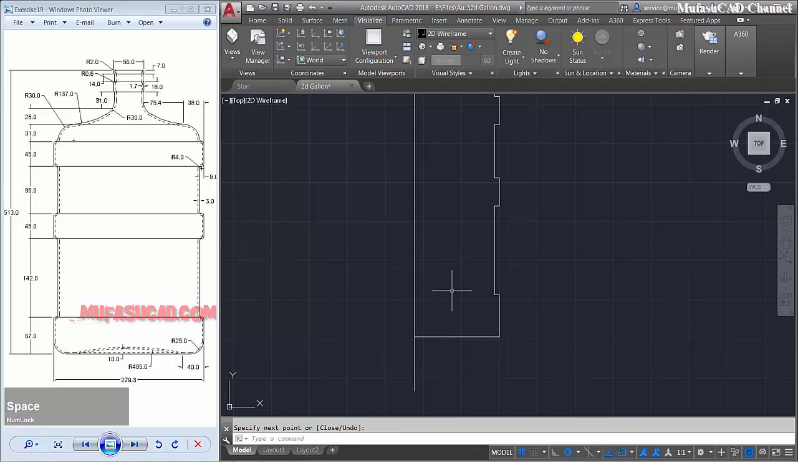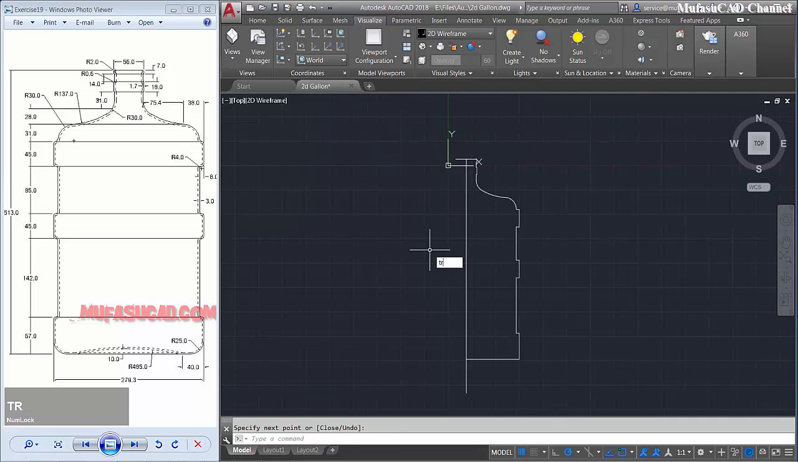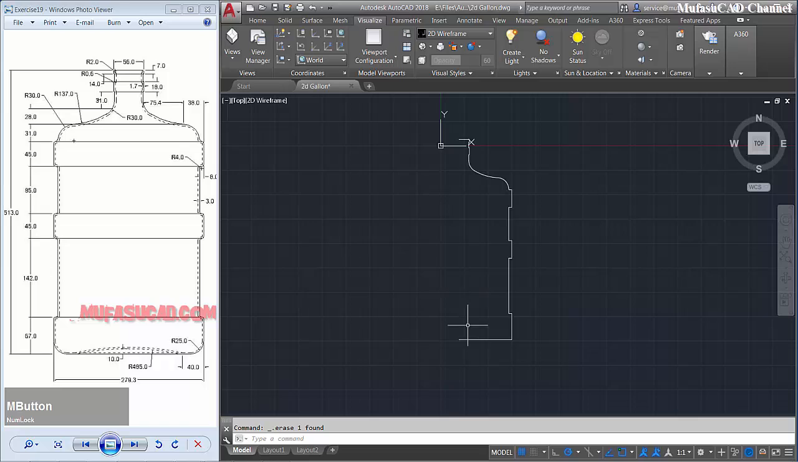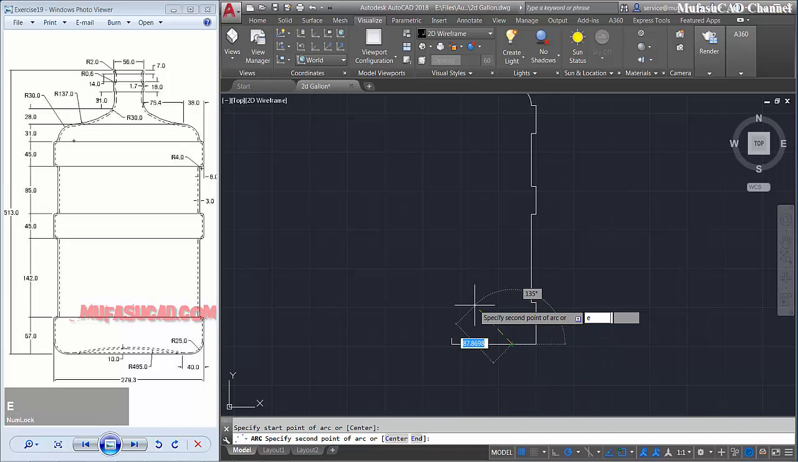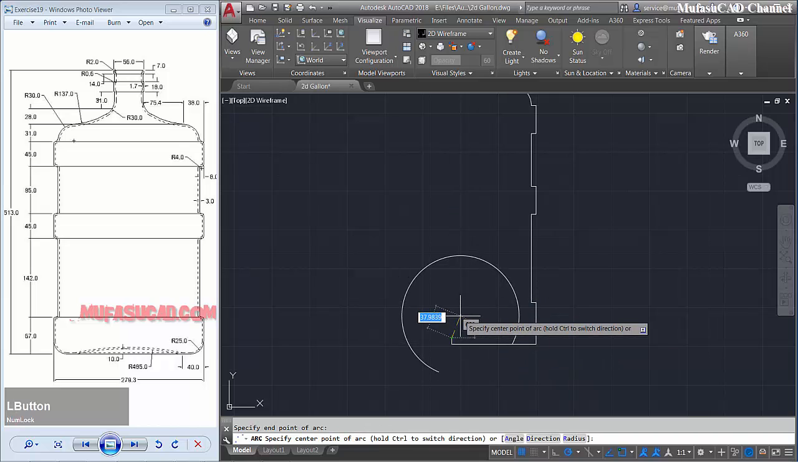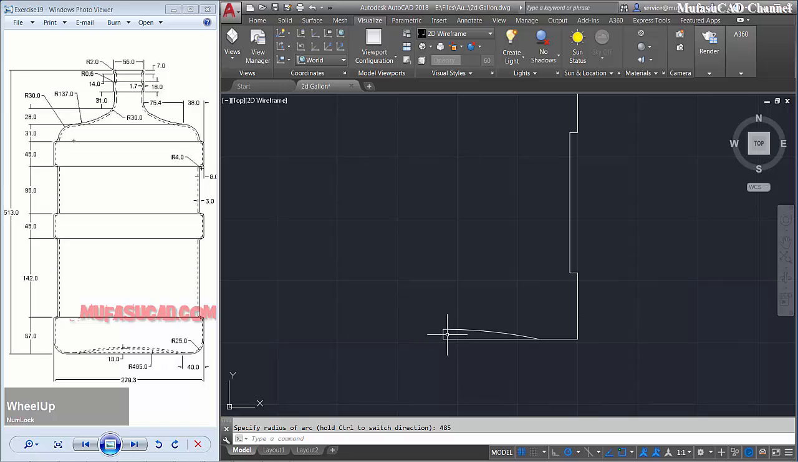Okay, you can use the trim command to cut this line object, and I will select this line object and delete. We create a line starting from this point to the top 10, and then I will create an ARC object starting from this point with the endpoint at this point, radius about 485 and enter. Okay, select this line object and delete.